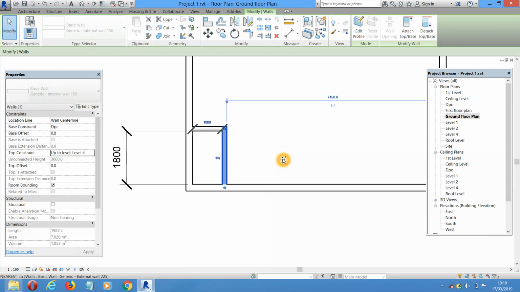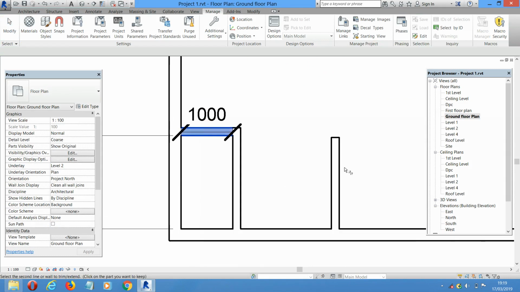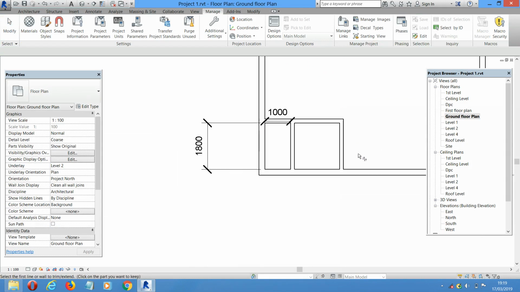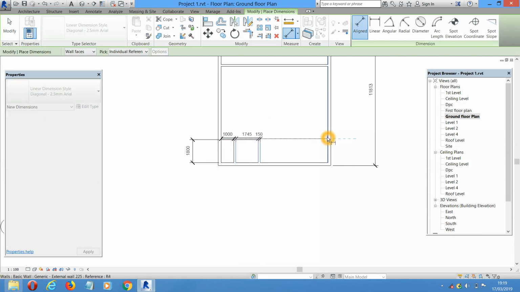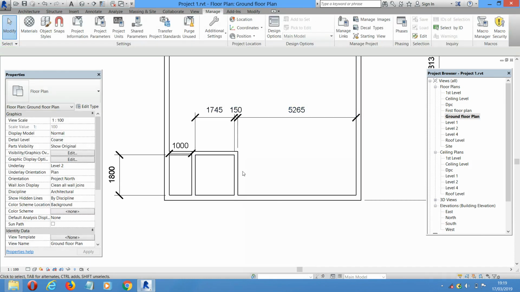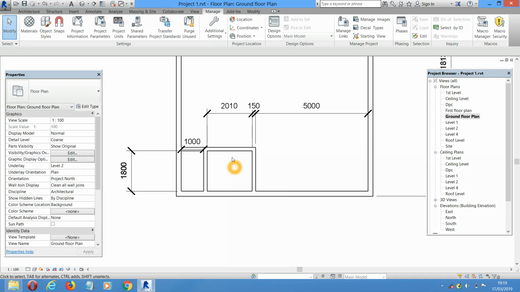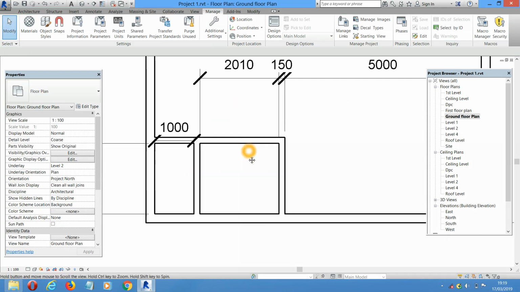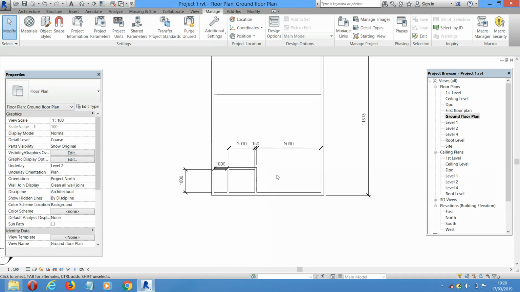Then we are going to create our anteroom. You can use TR to trim. The parallel will make it 5 meters. Hit OK. So our anteroom is 2.010. I think it's okay.